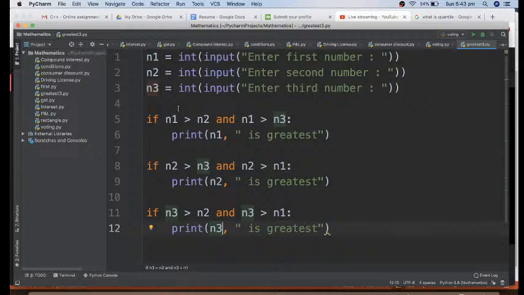So this is a very simple code, like you are just checking: if N1 is greater than N2 and N3, then N1 is greatest, and same way you're checking for N2 and you're checking for N3. Can you tell me how many conditions the computer has to check to get a result in this code?